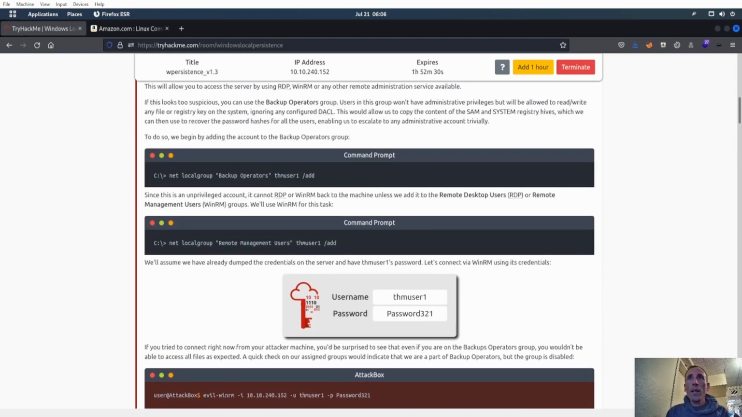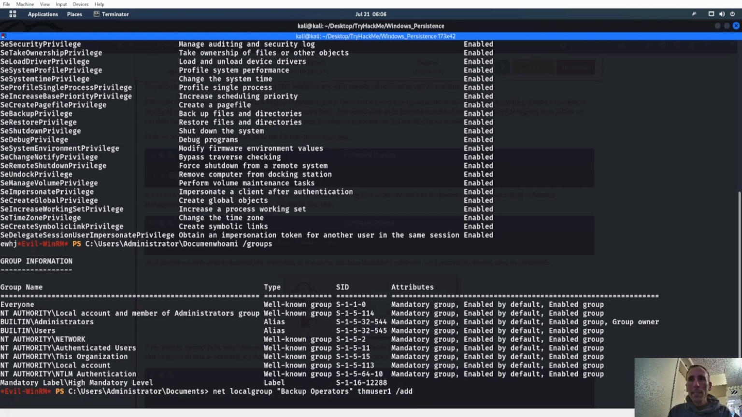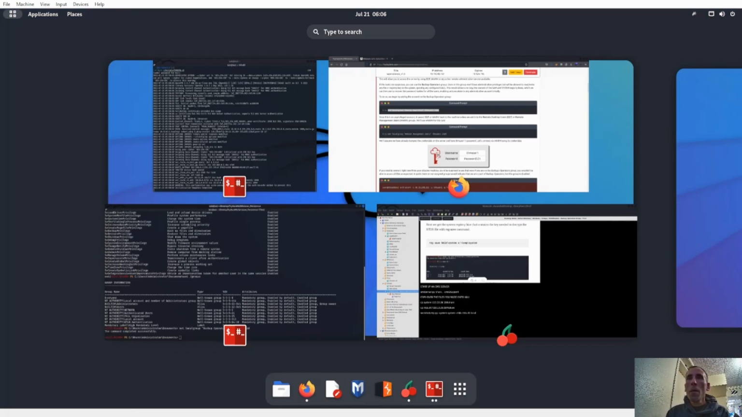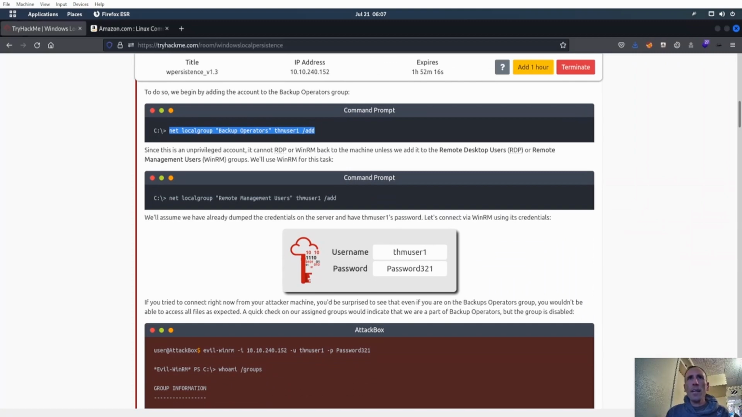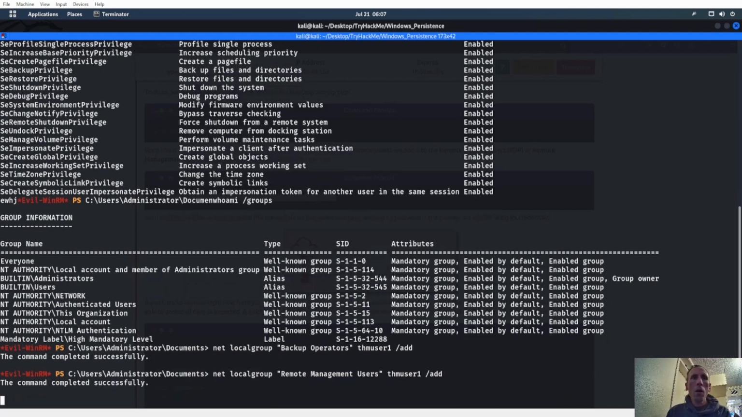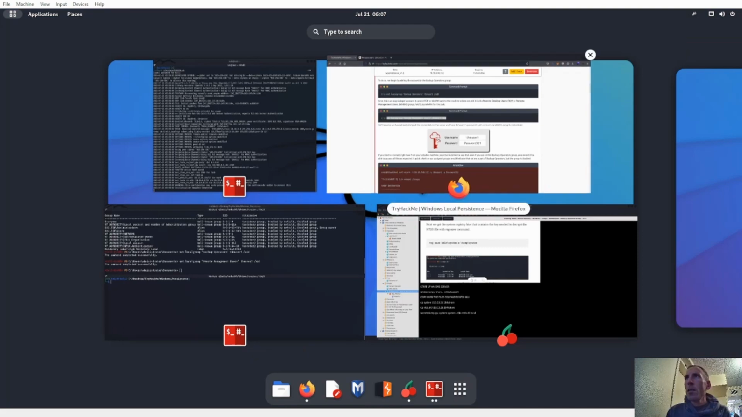So we're going to set up the THM1 user to be part of the backup operators group. Like I said, it will be a deny. We're going to change it because for the task, you have to change it. I don't know why it's even a deny. And we'll set him up for remote management users, which is going to allow us to WinRM in as him.